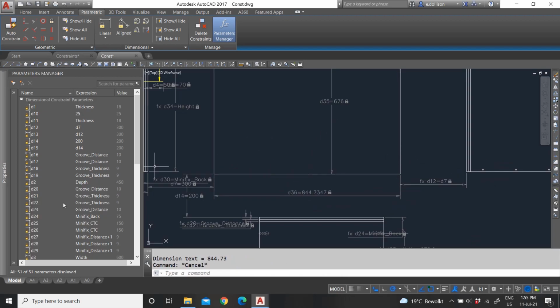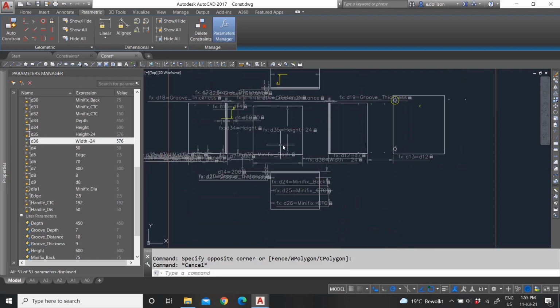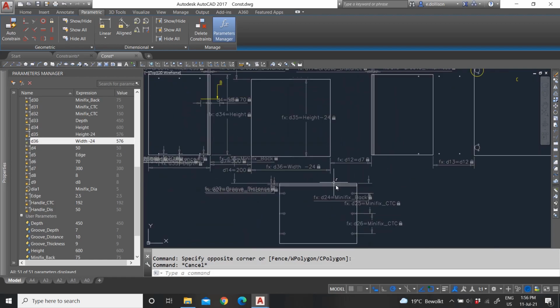So 35 and 36 would be, first of all, we have the height for 35. 35 would be the height minus 24. And the other one will be the width minus 24. There we have it. As you can see, it's the same.